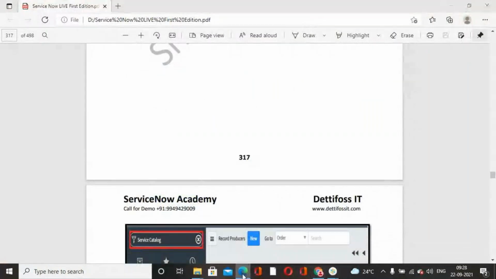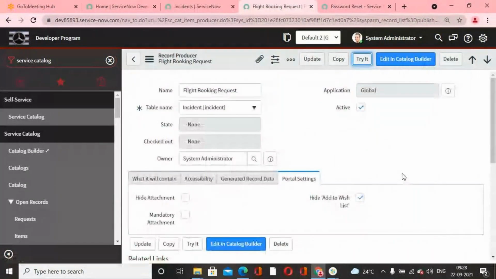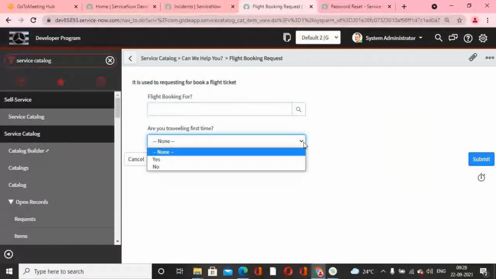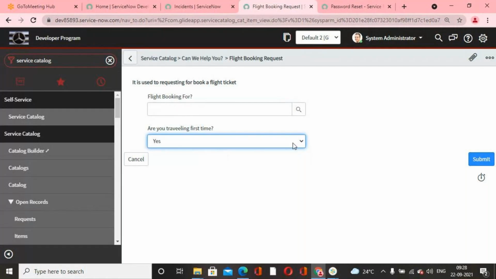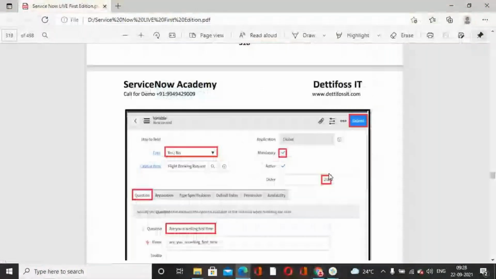And if you want to preview the record producer, every time click on the right button. It's a preview of how the variables are displayed to the customer. So, are you traveling first time? The customer selects either yes, no, or none. Back to the record producer again, and you create the third question. So what is the third question?